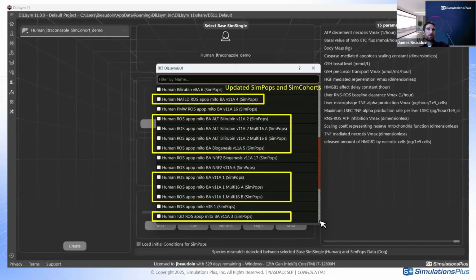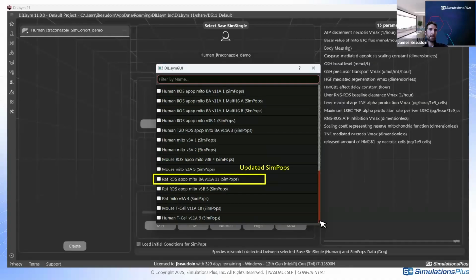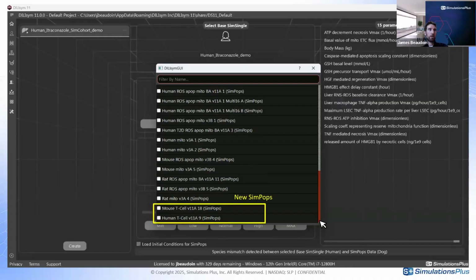We scroll down, we have some additional updated SimPops and sim cohorts. Our new SimPops, PMW, as well as the NERV2 biogenesis SimPops, and then updated rat SimPops, as well as a new mouse and human T-cell SimPops.